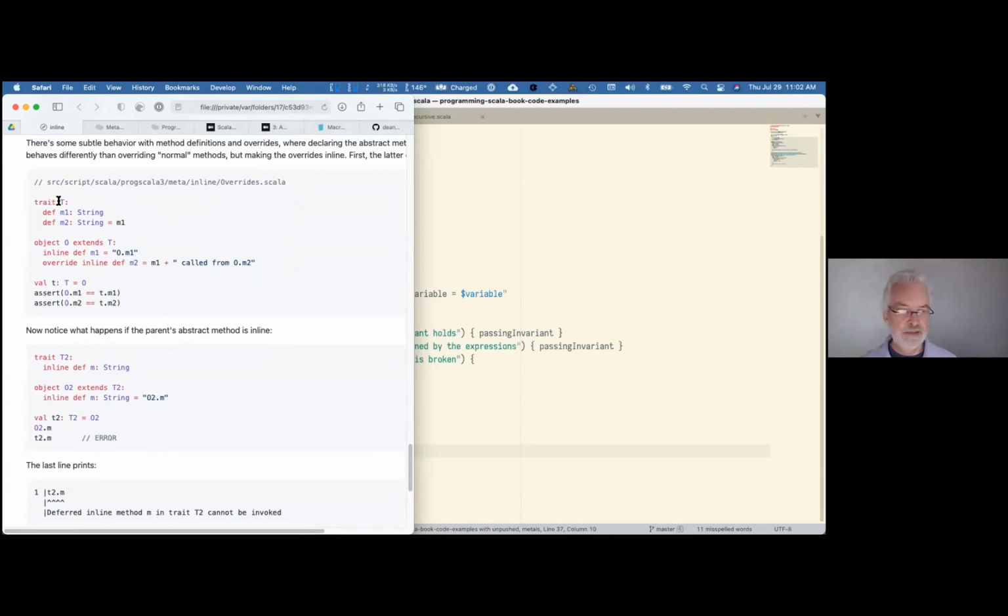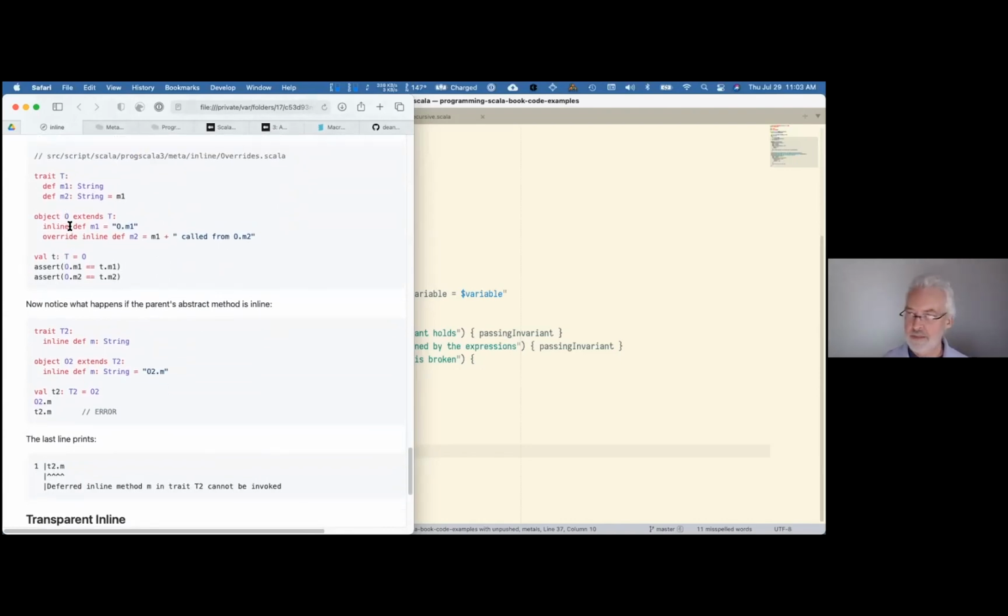I have some trait T that defines a couple of methods, one of which is abstract, the other is concrete, but it calls the abstract one. And then I'm going to implement it with some object O, and I'm going to declare both of those as inline implementations. And in fact, override M2 to make it inline, which is okay. And then just have it actually change what it does. It returns a different string as a result.